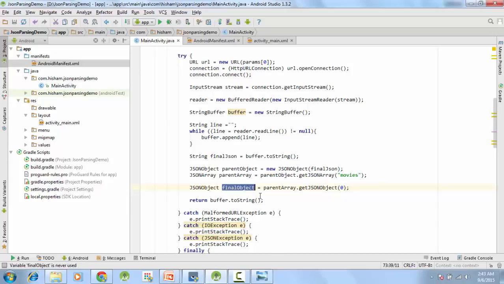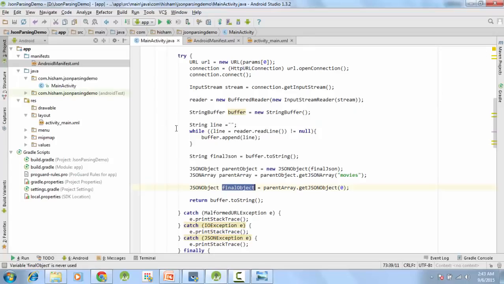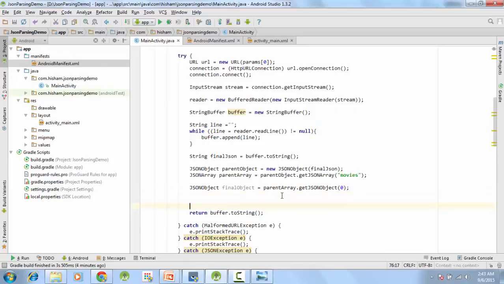From this final object, what we have is a couple of key value pairs. So the first key is a string. So we will fetch string movie name equals final object dot getString, and here we have to pass the key. So what is our key for the movie name? The key is movie.